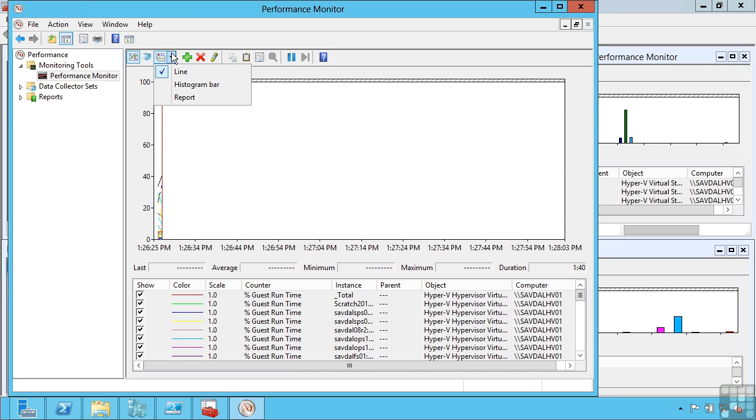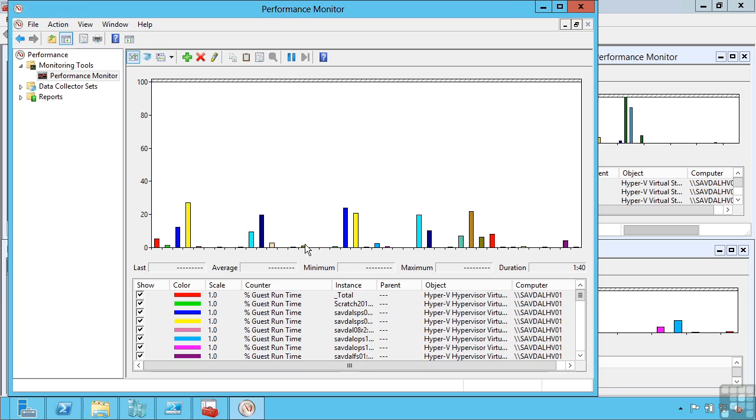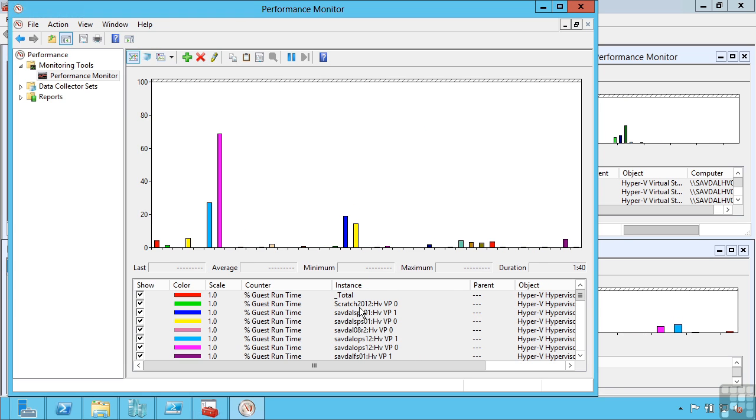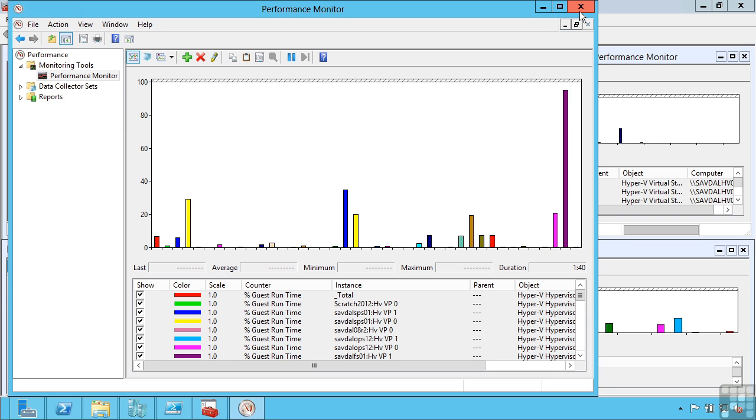Now I'm going to change my view to be a histogram bar. And now I can easily see all of the different processor usage for all of the VMs in my environment. Notice VMs that have multiple virtual processors have multiple bars, one for each of the virtual procs. And there are really counters for every aspect: network, memory, storage, migration, traffic, everything you can think of. So take some time to look at these performance monitors.